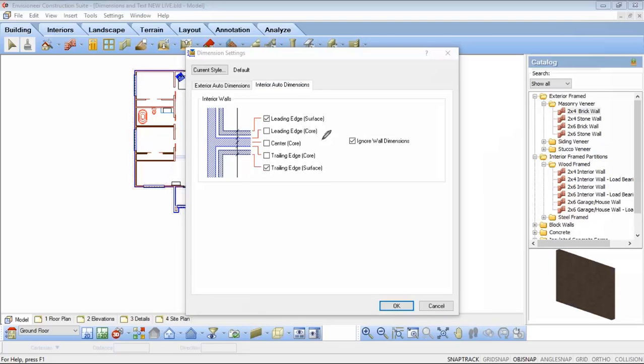So you can see in here what we're choosing is, again, where do we want to dimension to? Do we want to dimension to our surfaces, a leading edge and trailing edge of the interior face of, say, drywall, if it was an interior wood stud wall with drywall on either side, or do we want it to dimension to that core, to that wood stud framing on either side? Or we can also choose the option of dimensioning right to the center, if that's our preferred convention for dimensioning interior partition walls.